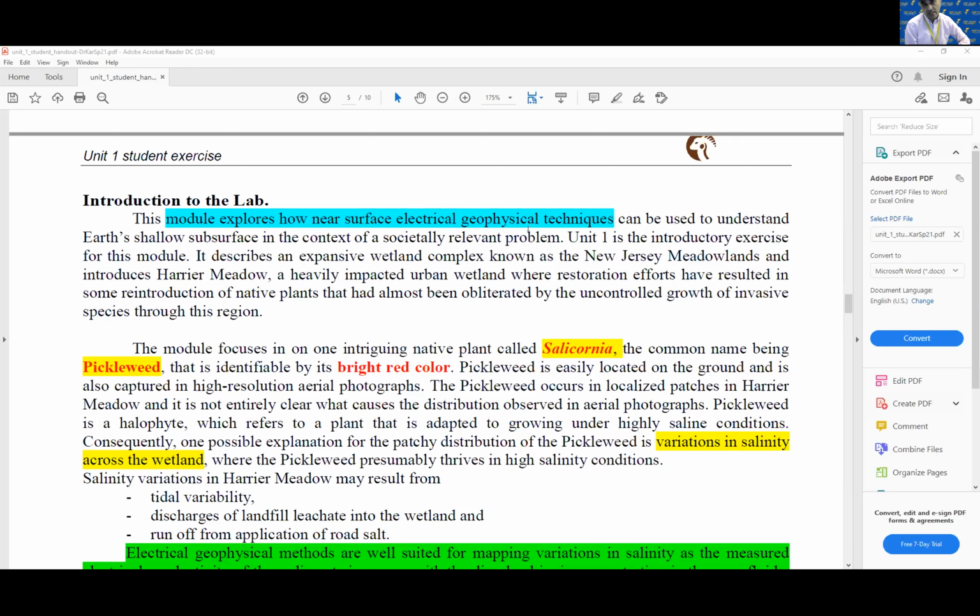That's one way to recreate what is underneath this wetland. Now, what is the surface of the wetland? What lies there? What has been dumped there? So that's called geophysical methods, sending waves into the earth, and they can be used to understand the earth's shallow subsurface. Subsurface means something like 10 feet, 20 feet. In the context of a societally relevant problem, which this one is.